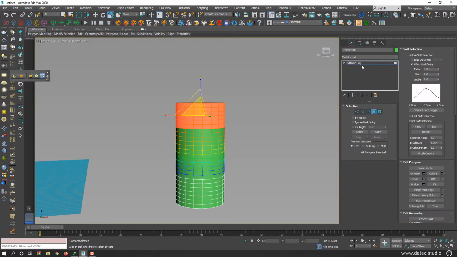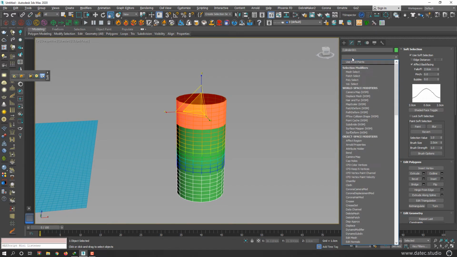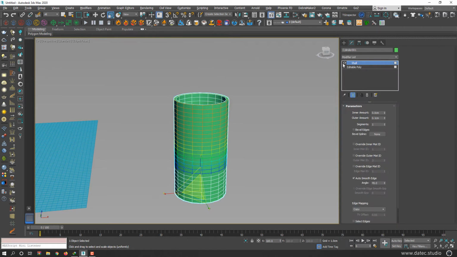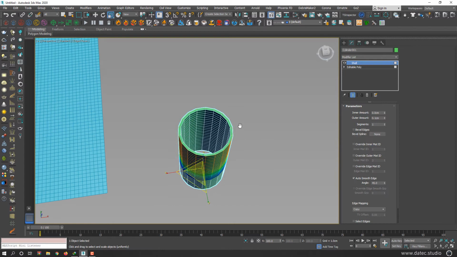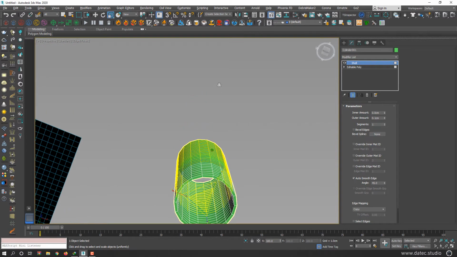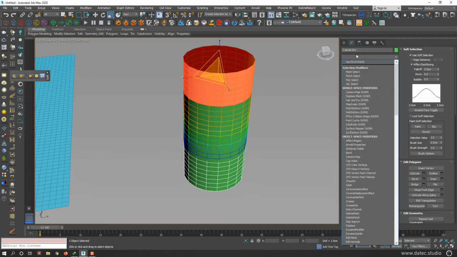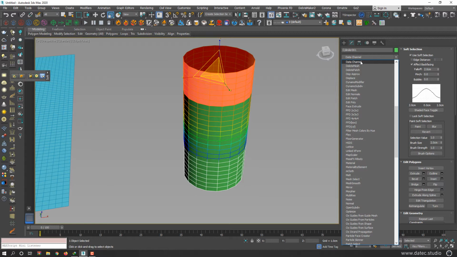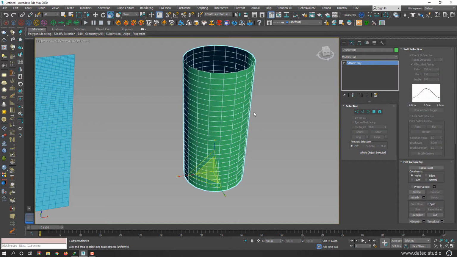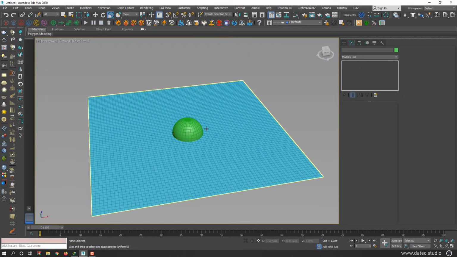But some modifiers will not work with selected area and it will apply to entire geometry. So, for example, if I apply shell modifier, as you see, shell modifier does not pay attention to your selection. Of course, there are several solutions to use these modifiers like Morpher or using data channel and few other helper modifiers. Alright, so I remove that and go back to my plane.